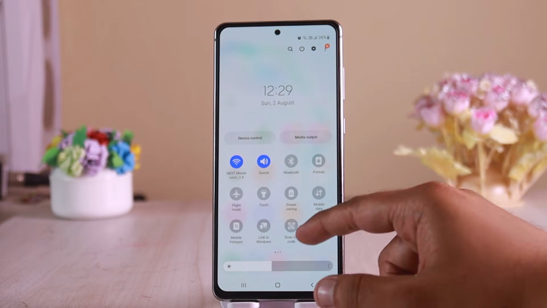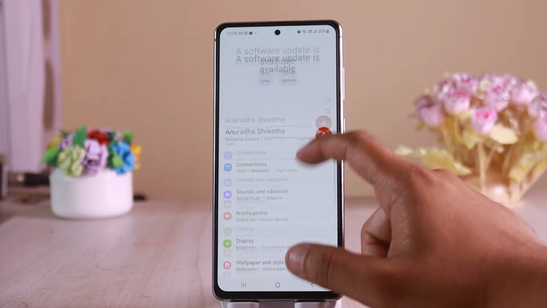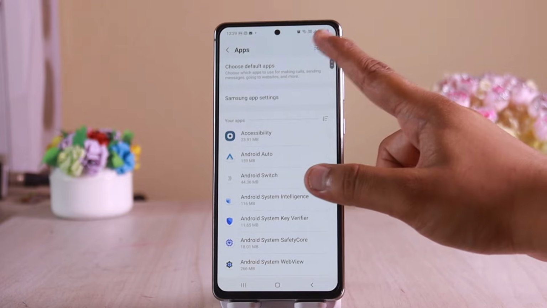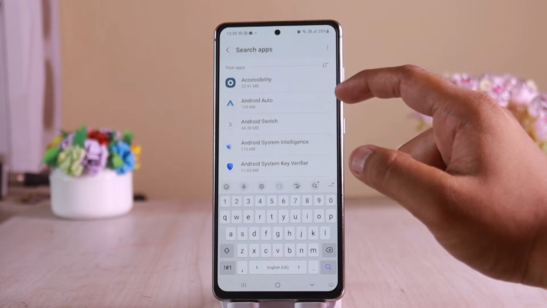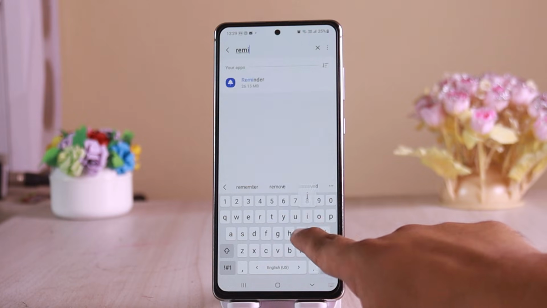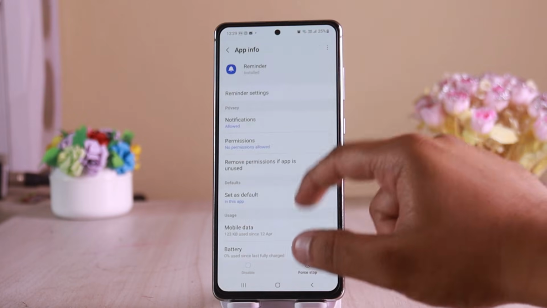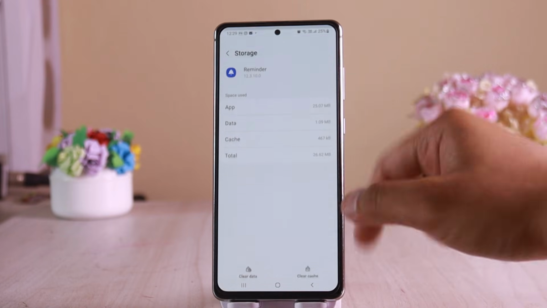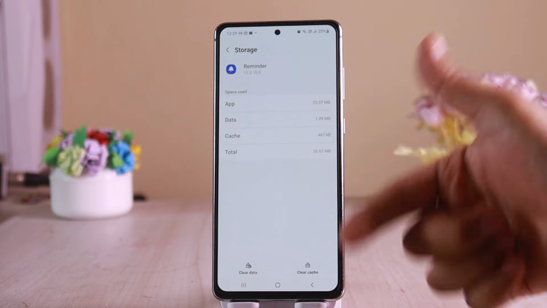If that does not work, what you can do is simply head over to settings on your device, scroll down, find apps, and then tap on apps. Once you've tapped on apps, you can head over to search, and once you've headed over to search, what you'll have to do is search for the reminders app. Tap on the reminder app. Once you've tapped on the reminder app, scroll down, and then under storage, what you'll have to do is clear the cache of reminder app and try again.